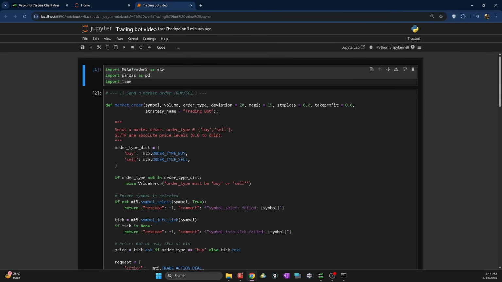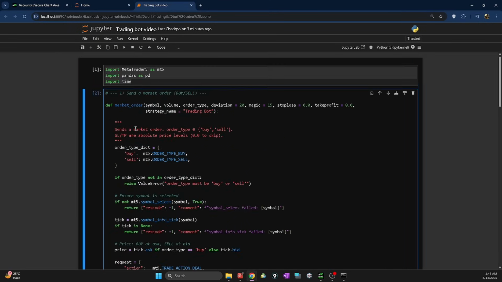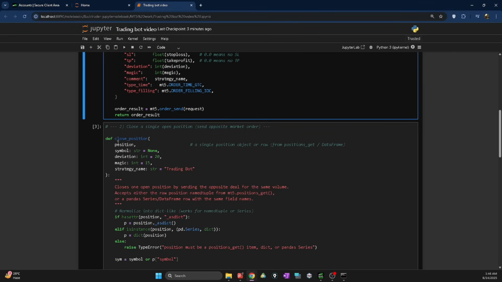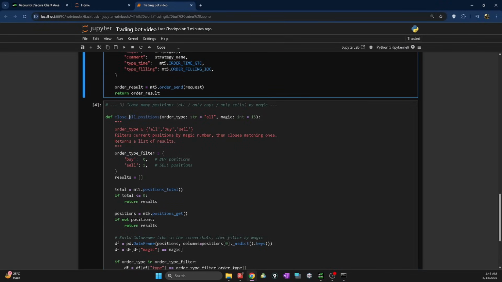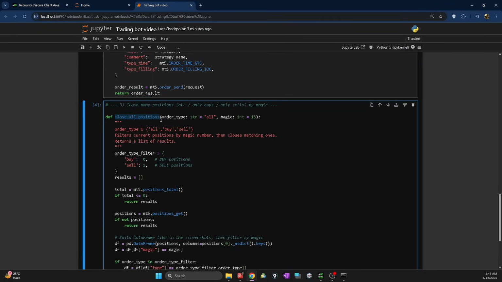And after that, for us to be able to actually run our code and our trades with Python on our MetaTrader 5 platform, we need to define 3 functions at first. One for sending a market order, okay, and one for closing a single position that we have which is open, and one for closing all of our positions.